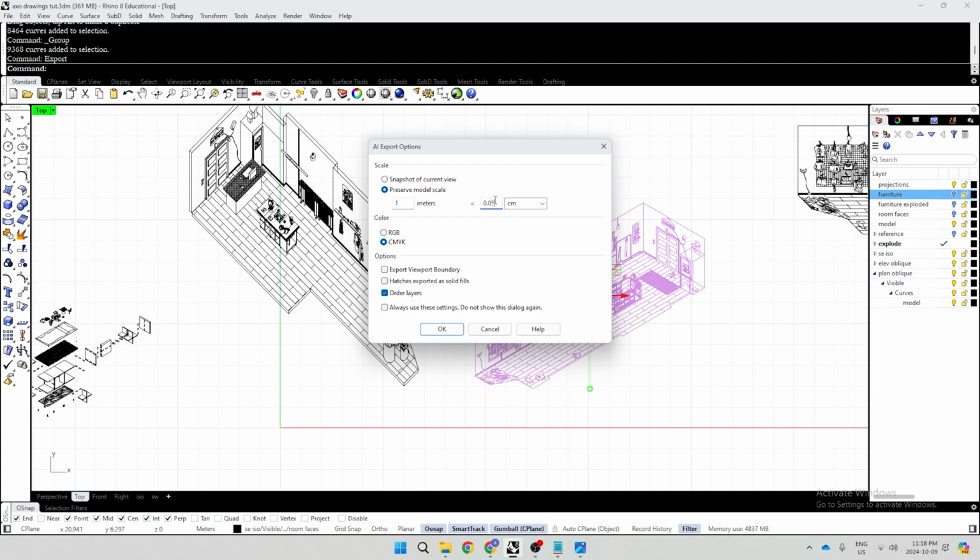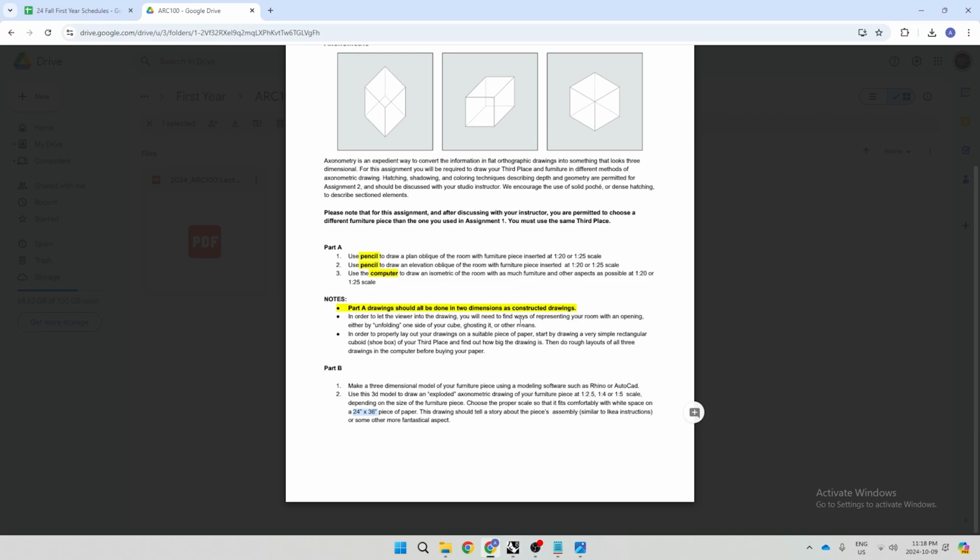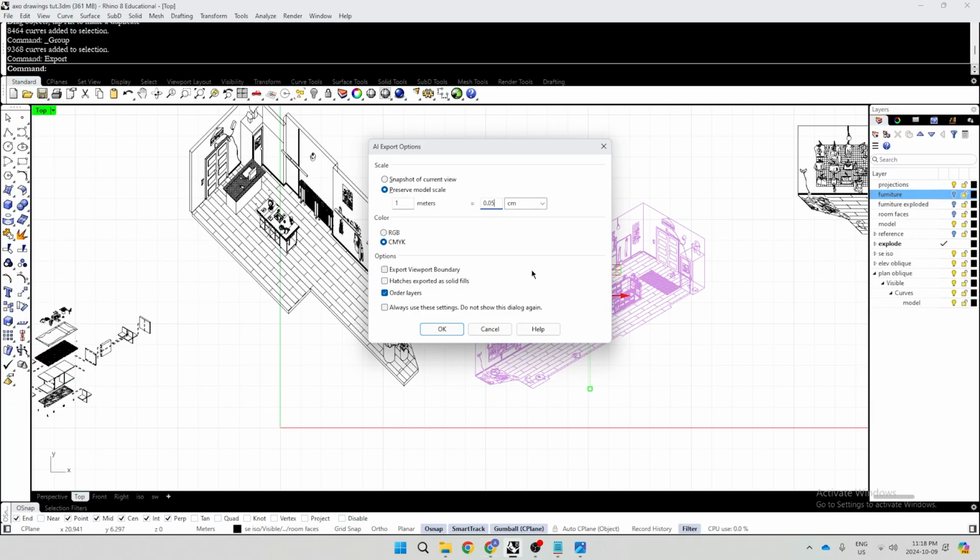Okay, usually you want your drawings to be, I think this one is 1 to 20. So 1 meter is 100 centimeters. So 1 to 20 is 1000 divided by 20. That is 50. Something like that. This is how I usually like to scale my drawings.